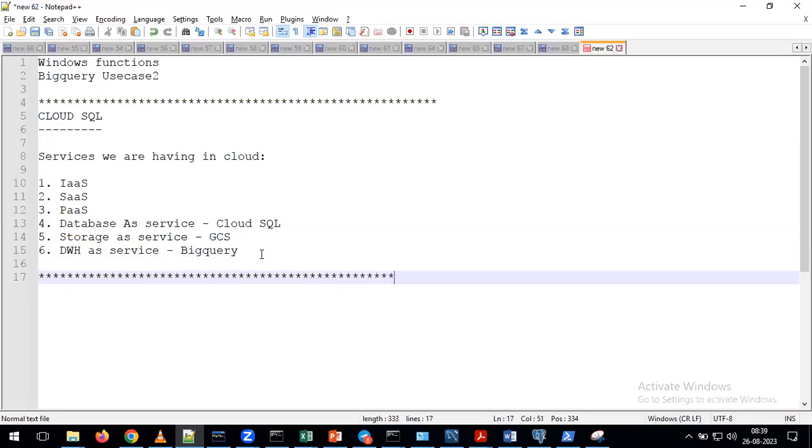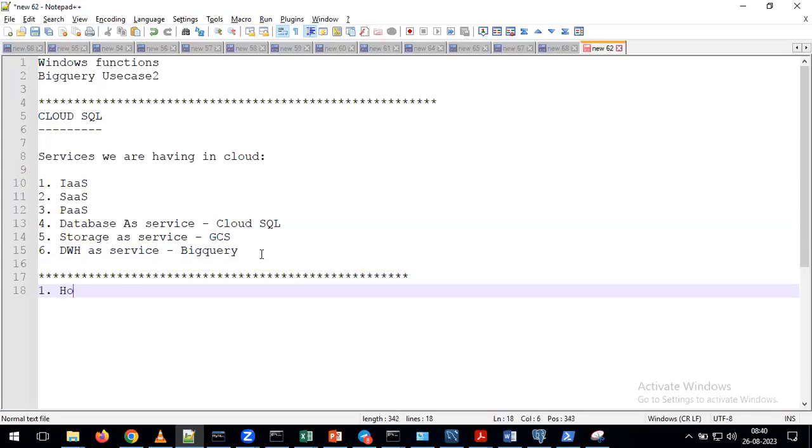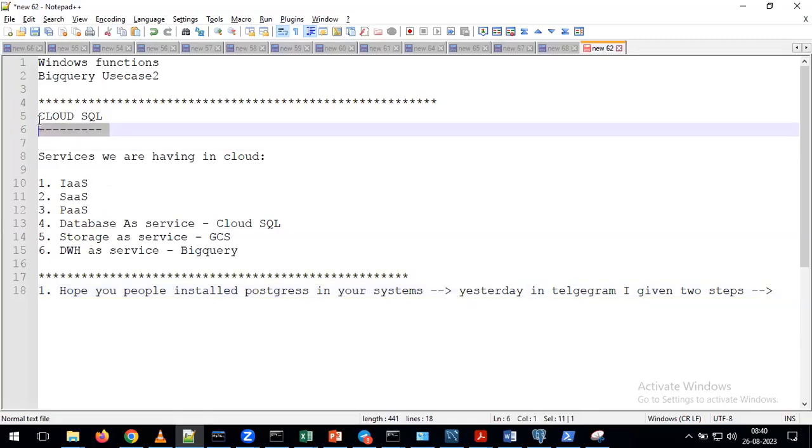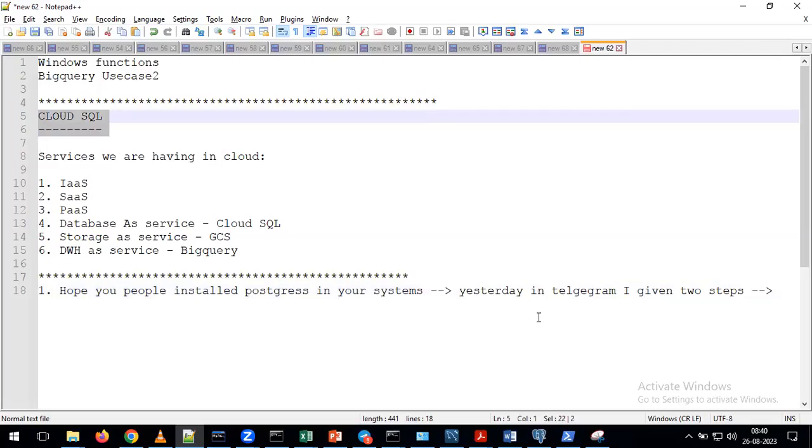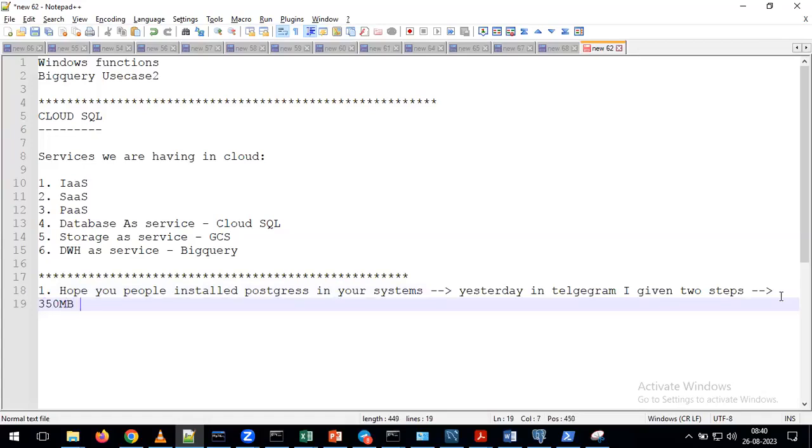But before starting the session, I hope you have installed Postgres on your systems. Yesterday in the Telegram group, I gave two steps only. If you completed this installation, well and good. Otherwise, please start the installation now, because by the time we complete this theoretical concept, you can complete the download and installation. It is around 350 MB, and for that reason yesterday I sent the message for download and installation.